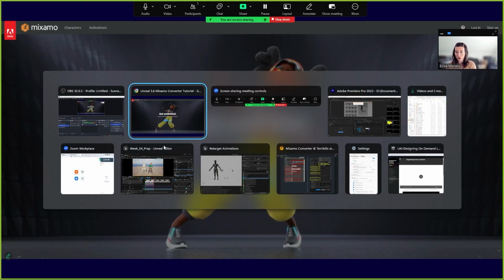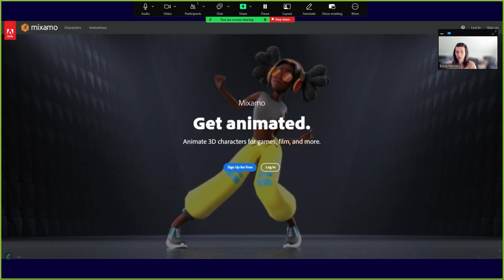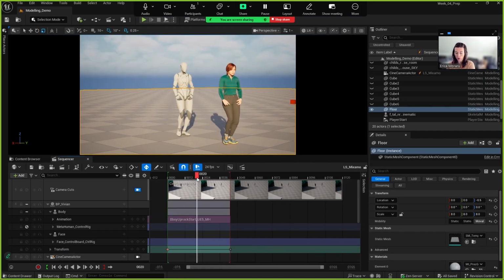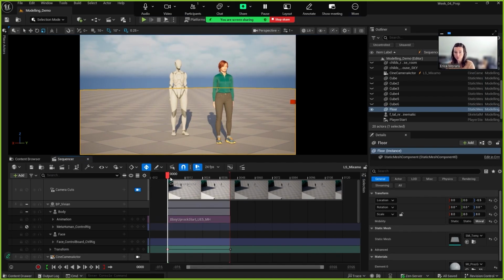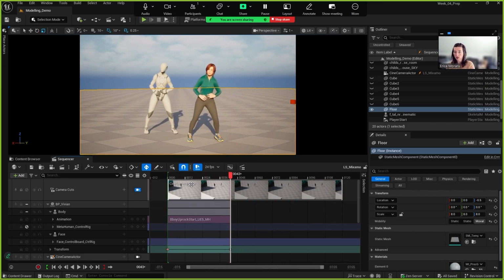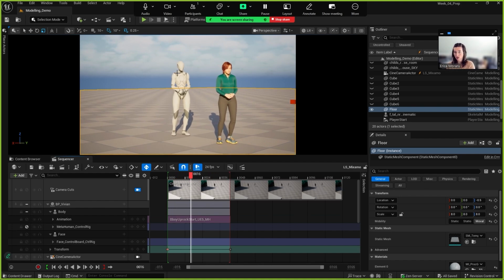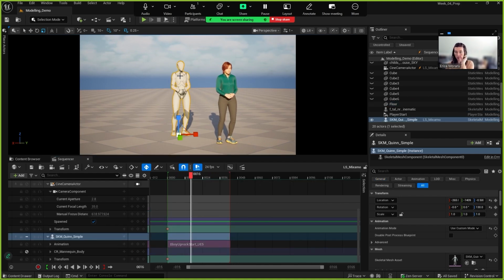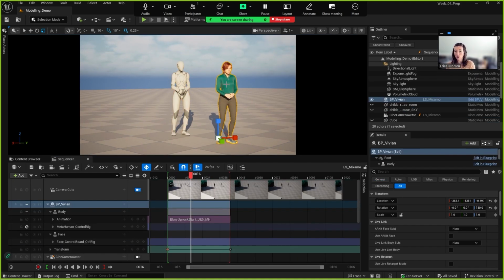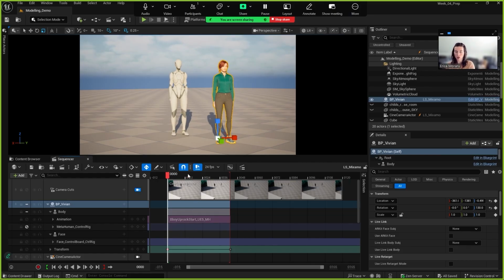So, let me kind of show you a preview of what we're doing. We're bringing in an animation from source and then going to put it on the original mannequin skeleton, but then also how to put it on a MetaHuman without having any issues.